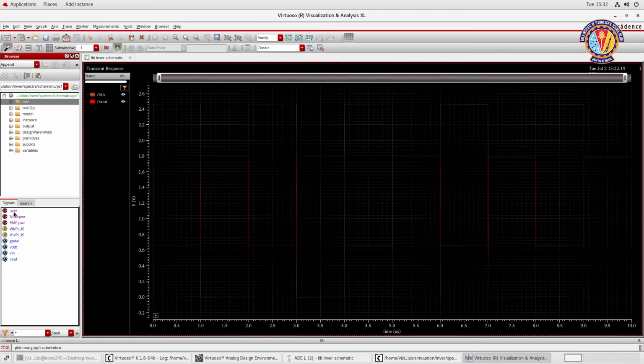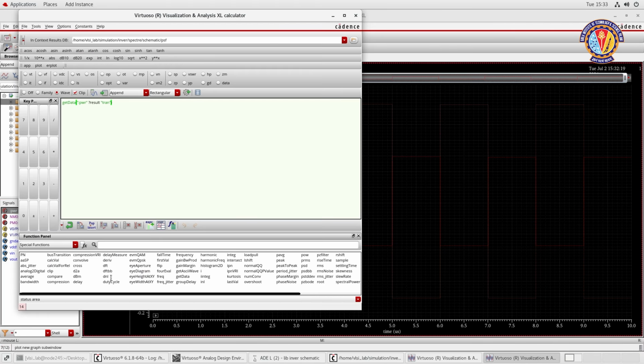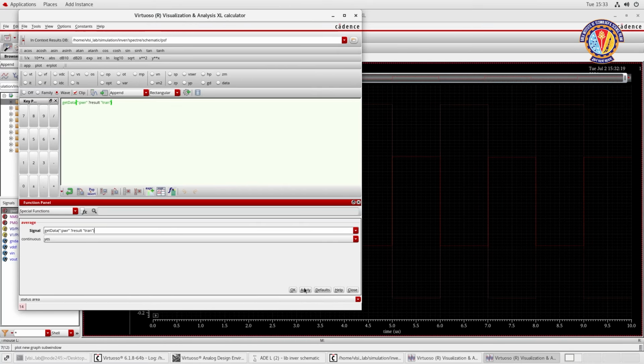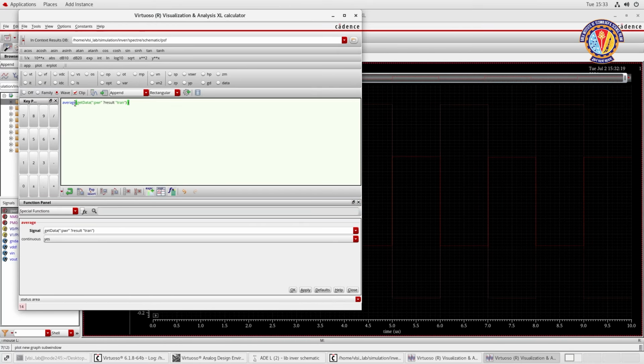Okay, what you need to do is click power, right click on it. Then there is an option called calculator. Okay, right click the power, just press calculator. As it is an average power, you select the function average. At the bottom, you will have the entire functions from mathematical, delay, rise time, fall time, all the functions are there. You need to click the function average, then click apply. So here we can see the formula average of power from the result of transient analysis.